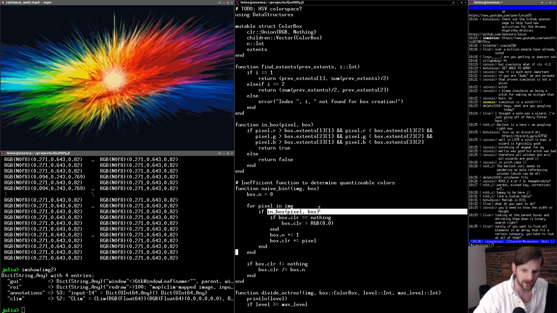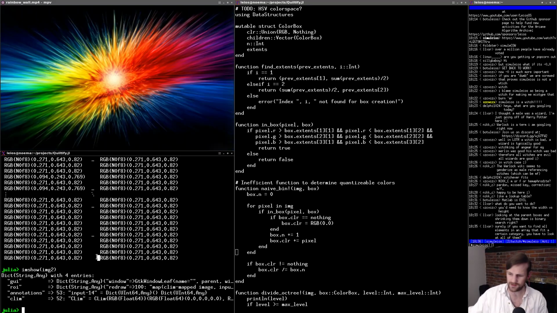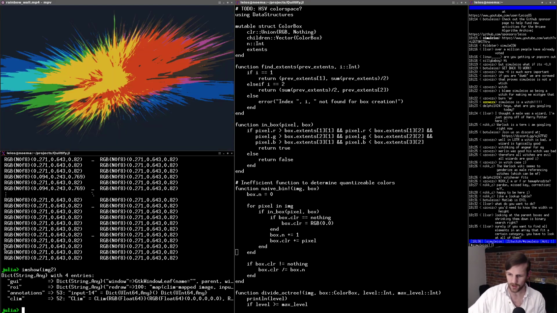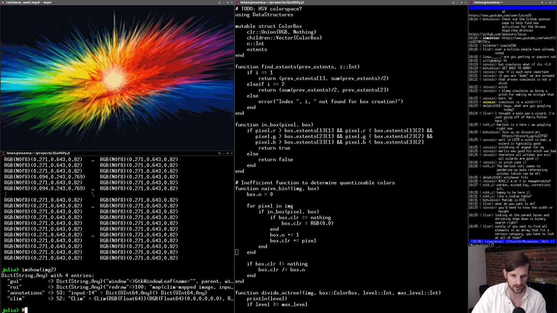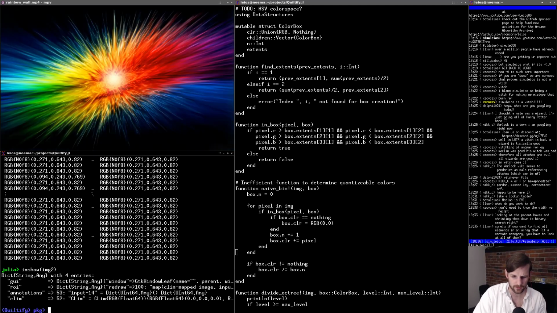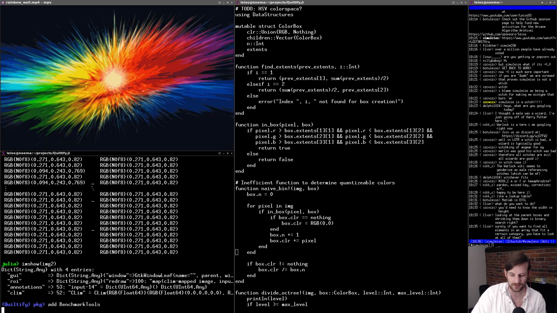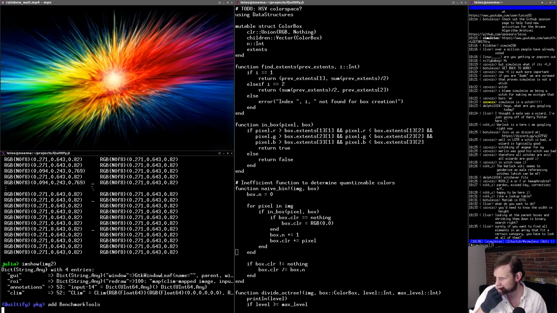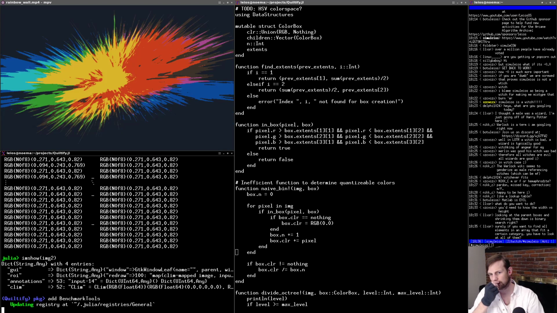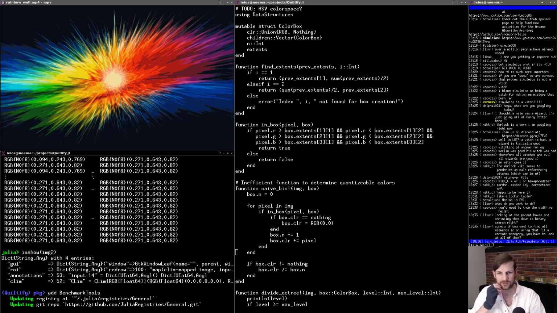In fact, let's just go ahead and benchmark this and see what is actually taking the longest amount of time. So let's add benchmark tools, and let's just do an add benchmark here and see what's taking the most time.